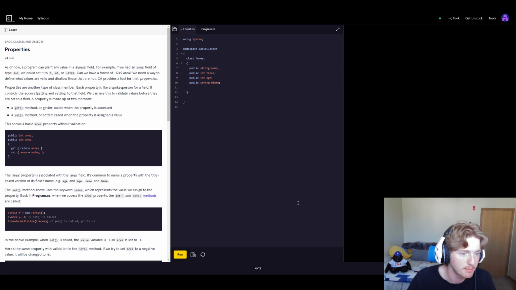A property is made up of two methods: a get method, or getter, called when the property is accessed, and a set method, or setter, called when the property is assigned a value. This shows a basic Area property without validation. Inside of public int Area, we open it up with brackets and have a get and a set. So we'll return area, and area is equal to value.